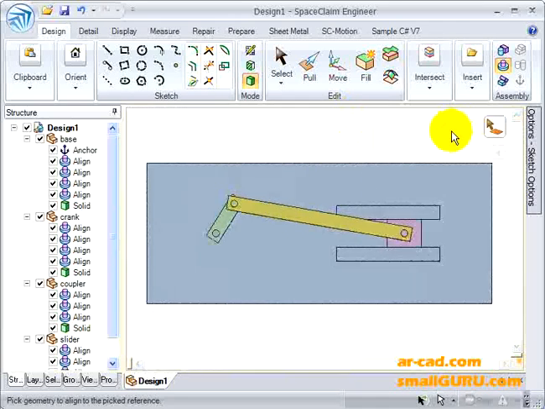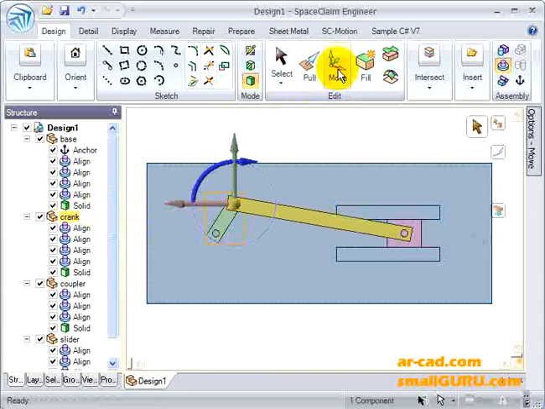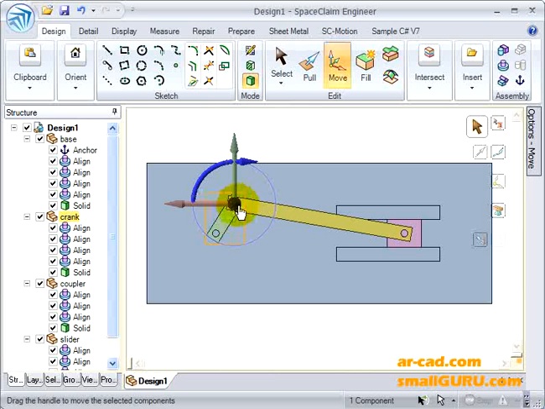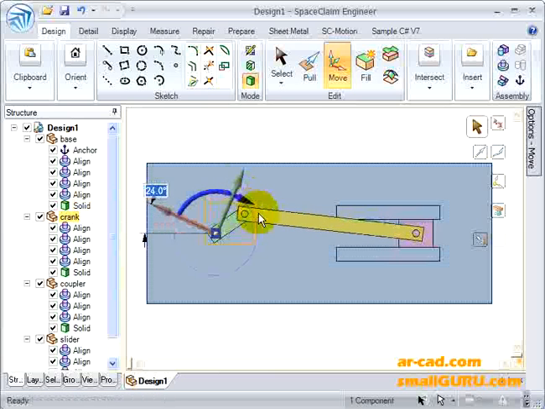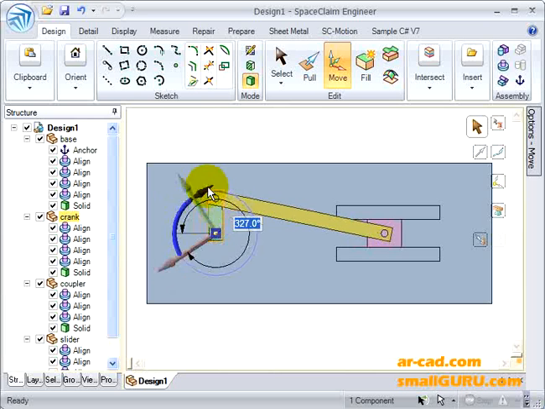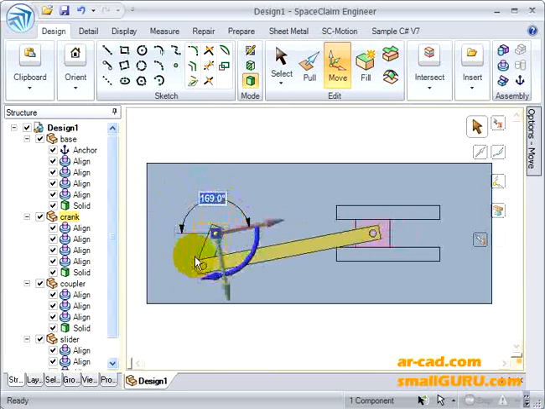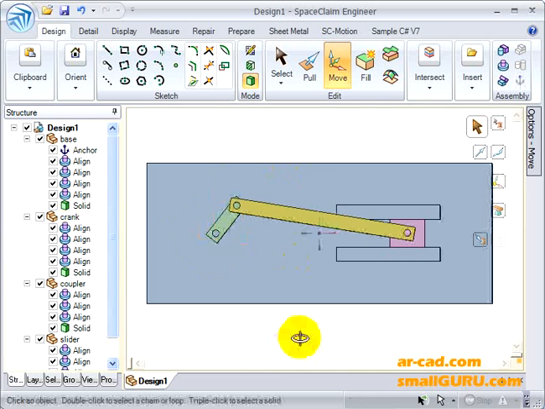Let's go to the top view and again click on the crank and click on move. So we can rearrange this triad so that we have its center here, and accordingly we can move and see our slider crank in motion. This is very much what SpaceClaim has by default.